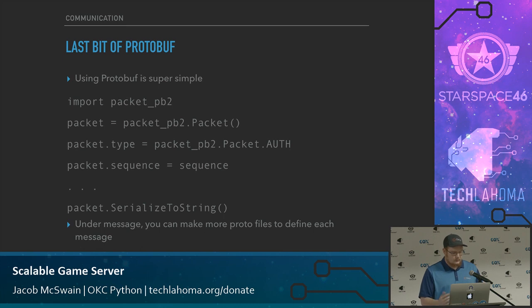And using it is very simple. You import the compiled PROTOBUF library, and you create a new packet in this case. You can just set its properties like you would any old object. It's quite simple. And then at the end, you just tell it to serialize the string. That's the Python example. The conventions actually change depending on what language you go with. So if it's C#, it'll use C# conventions for variable naming, where it's a capital letter for the properties. So it's pretty interesting that way.